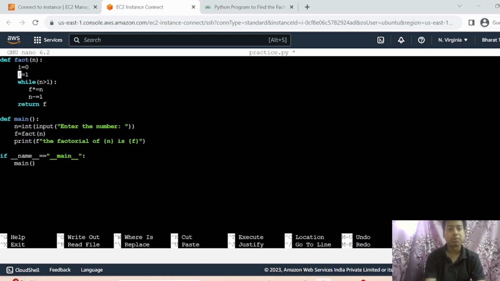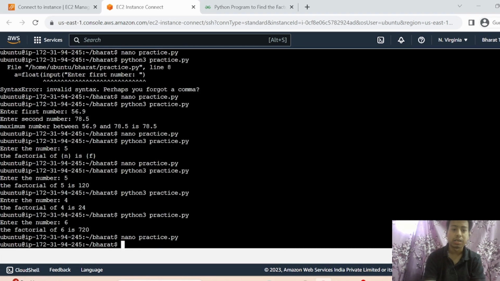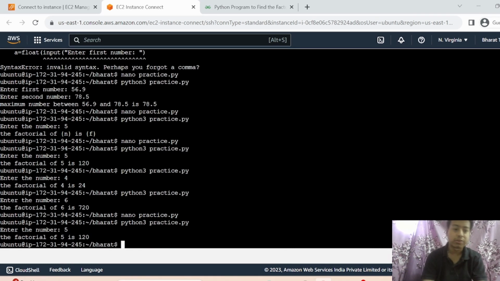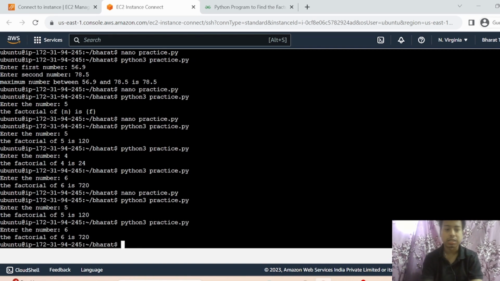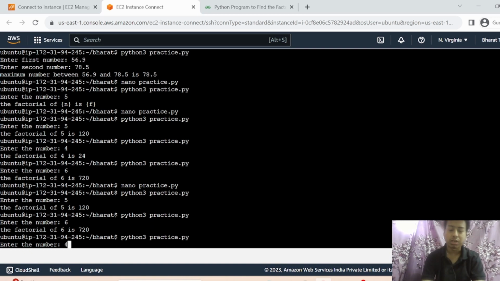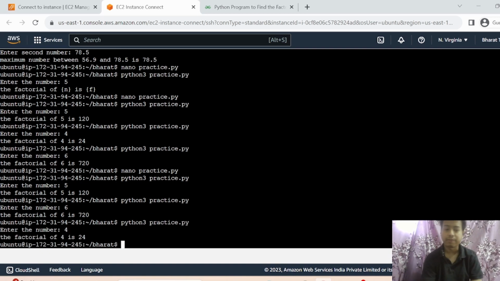So this is about the while loop. This is how we can solve this factorial of a number using a while loop. Control X, yes, Enter. Python 3, 5, 120. Python 3, 6, 720. Python 3, 4, 24.